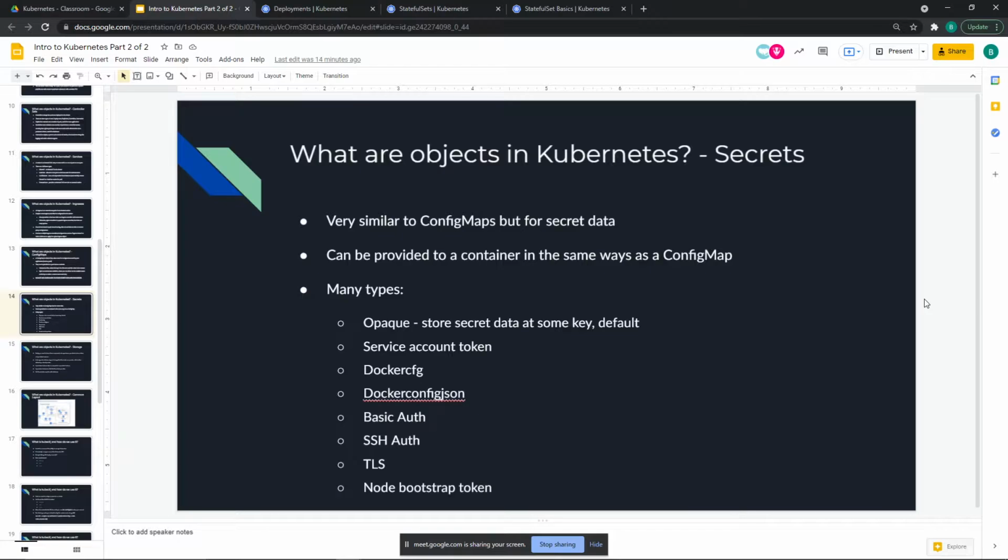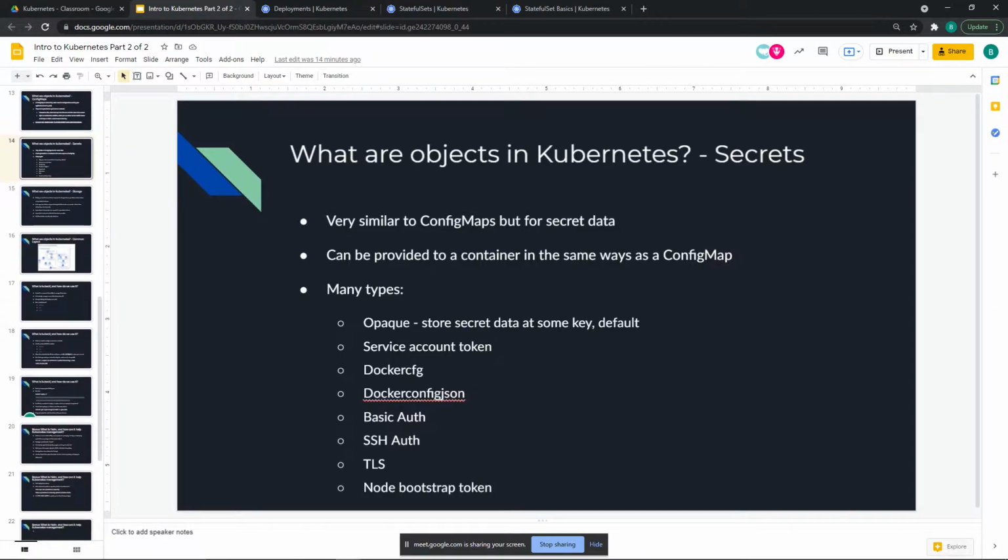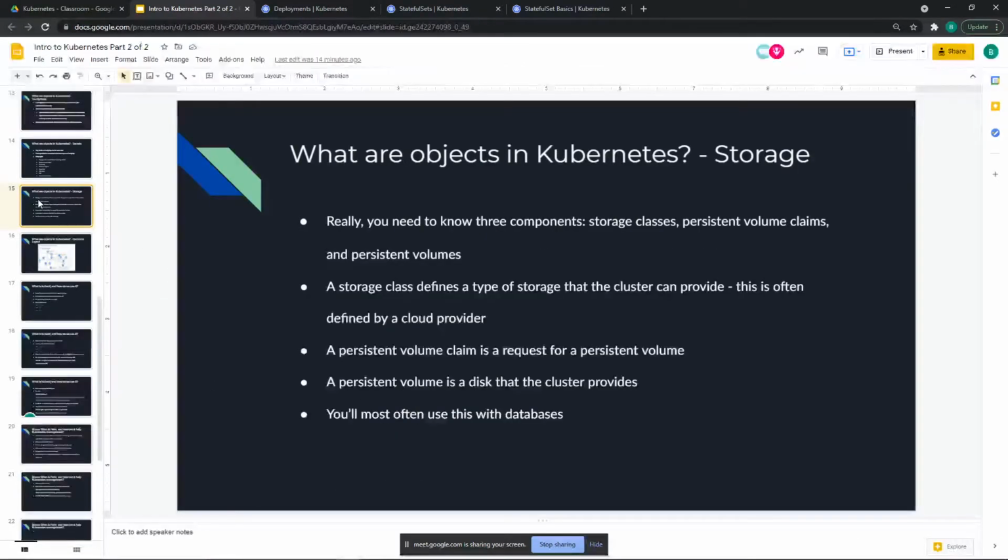Yeah. So, any questions about config maps and secrets? Cool. All right, and doing great on time.